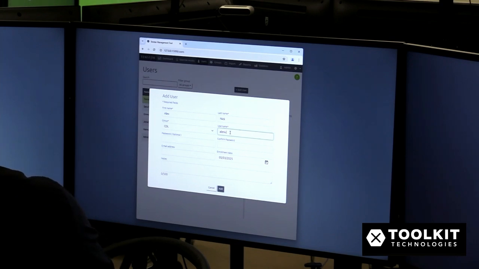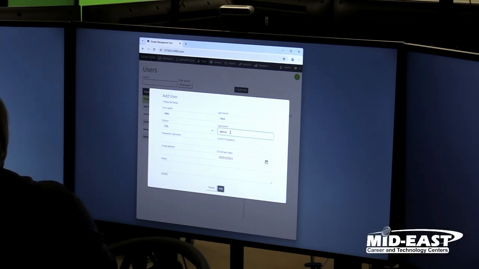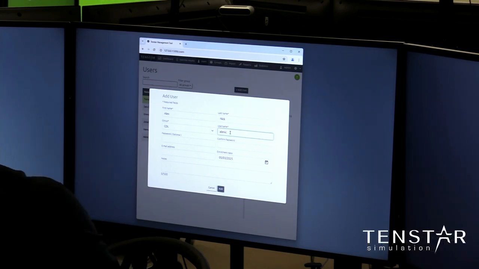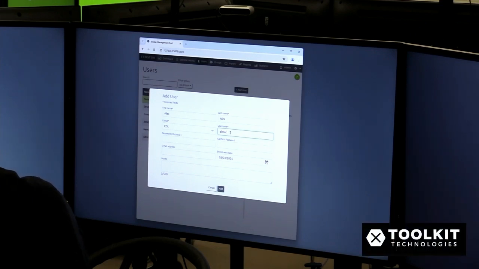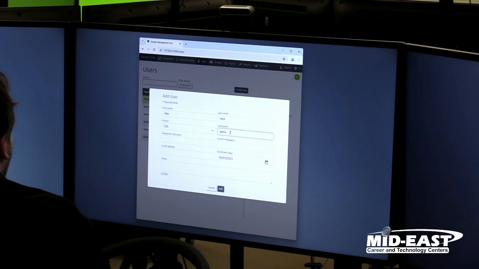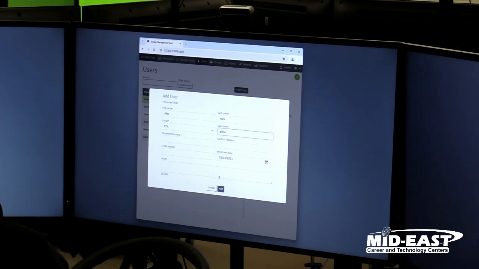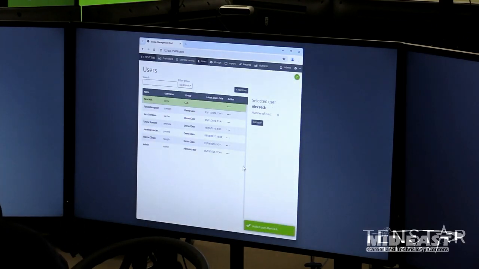Now, you do not need to set their password here. The first time that they go to log in, no matter what, across the board, it will ask them to set their own password. So as soon as you go through and set this up, I can just say, okay, add. Now I'm there.